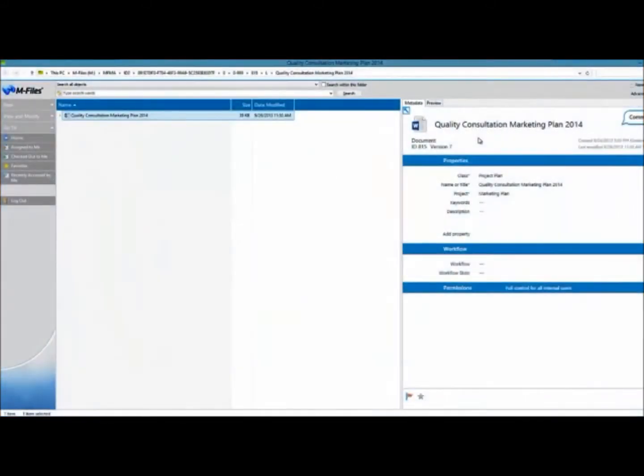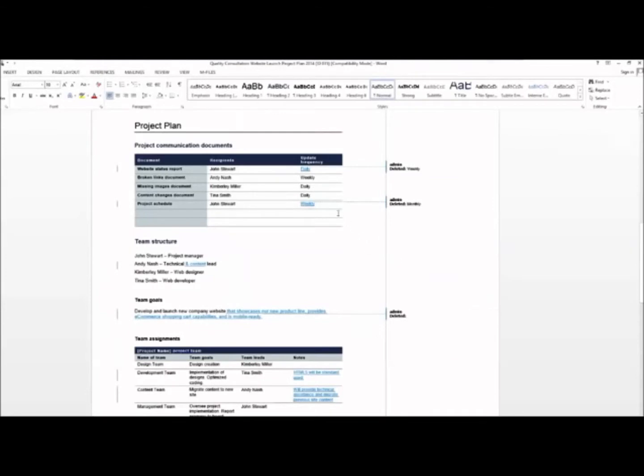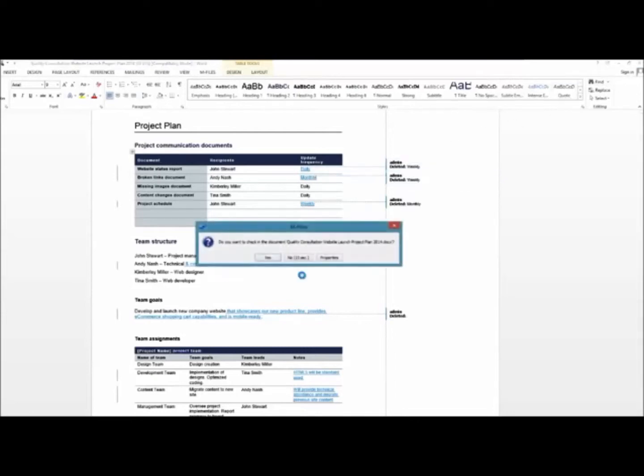In M-Files, collaborating on a document is simple and painless. Just check out the document, which protects it from any changes while you're working on it. Make your edits, and check it back in when you're done.